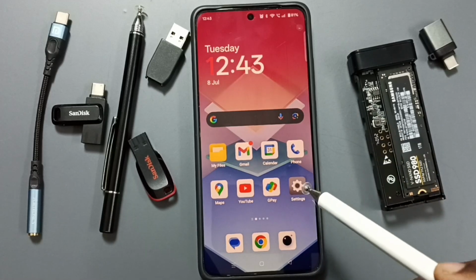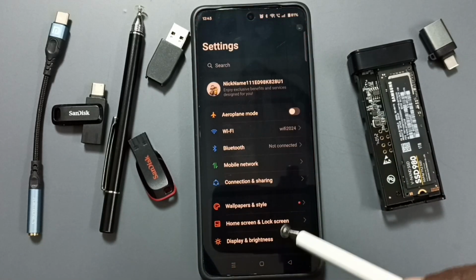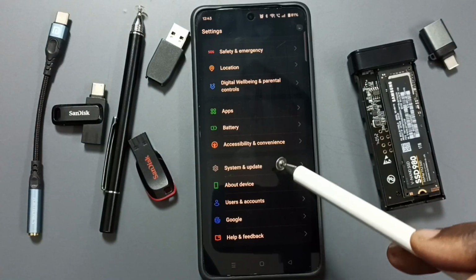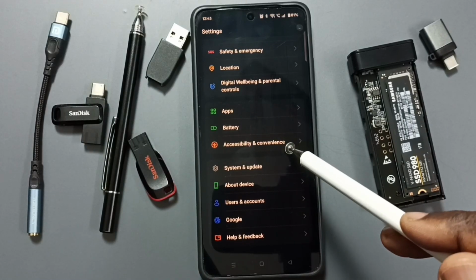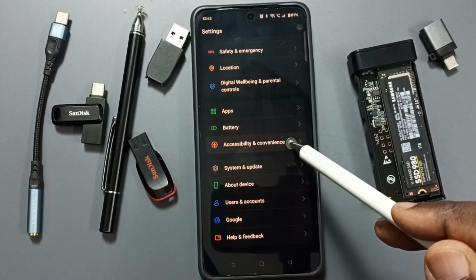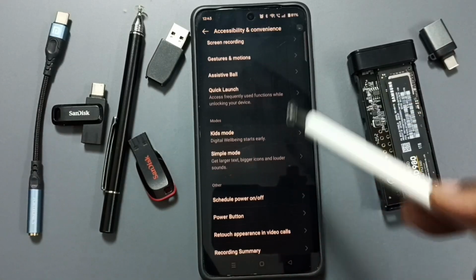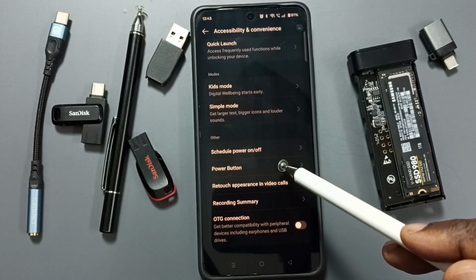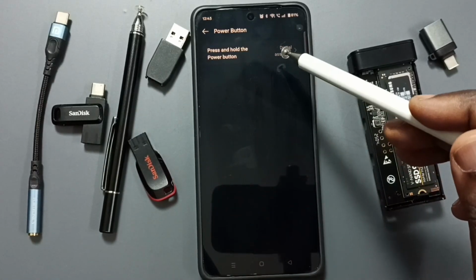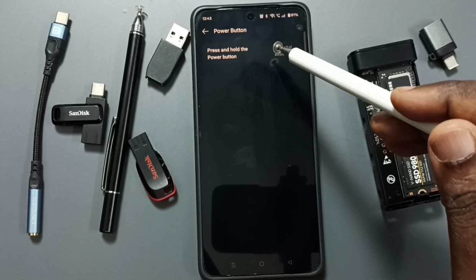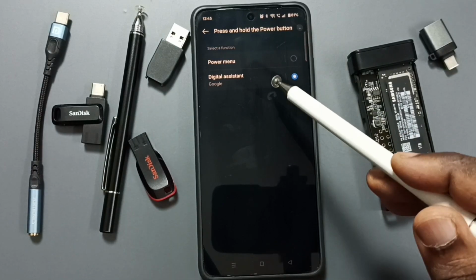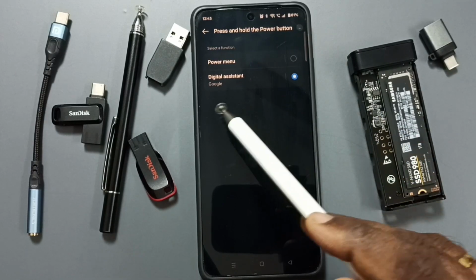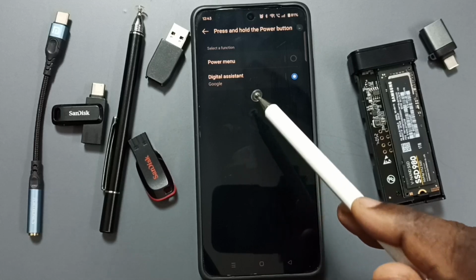Go to settings, tap on the settings app icon, go down, then tap on accessibility and convenience, go down, tap on power button, select press and hold power button. Here you can see two options. By default it has selected digital assistant.